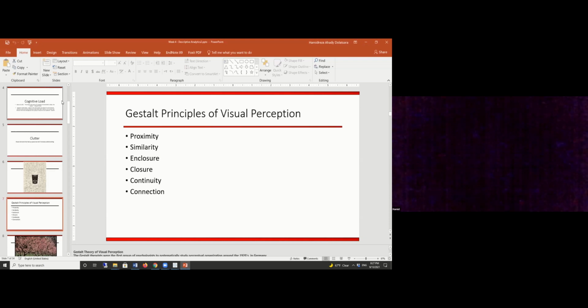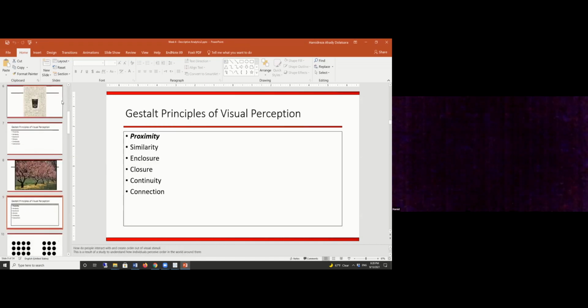I skimmed through some slides to show you a general understanding of these principles, but for your project, please study Gestalt theory of visual perception. This is an optional reading, and you will get a better understanding of what they are talking about and how you can implement that in your project. I think we're almost out of time.